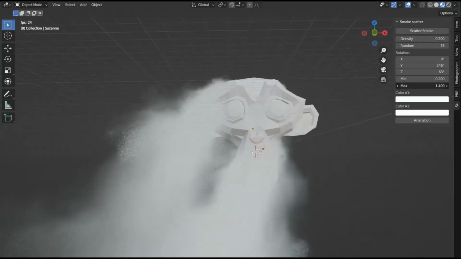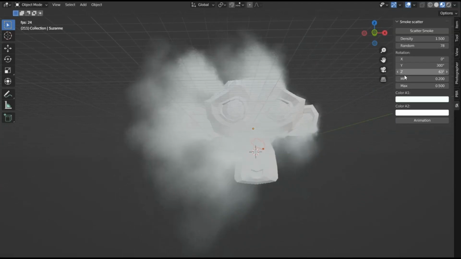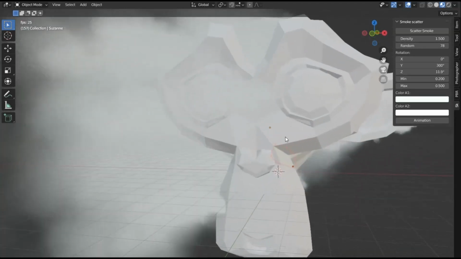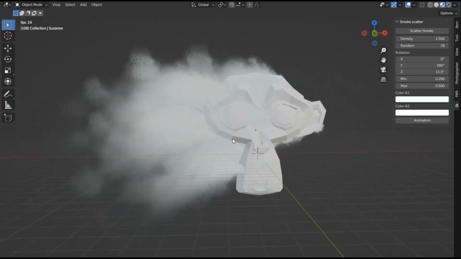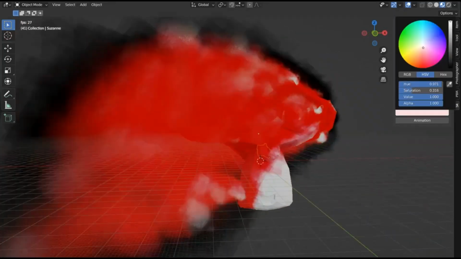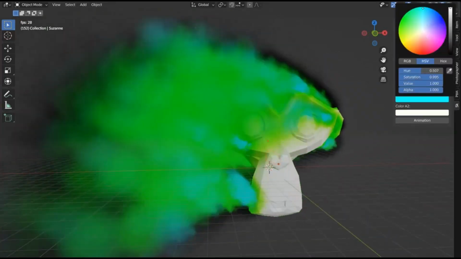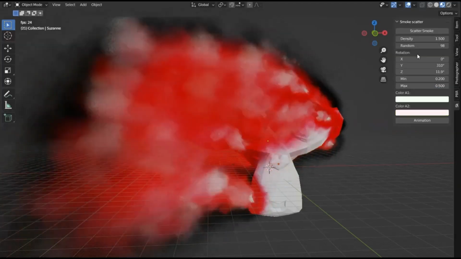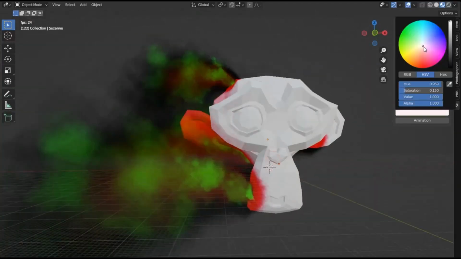Smoke Scatter Addon for Blender. Imagine being able to scatter a mesmerizing smoke effect seamlessly across any surface. Sounds incredible, right? Well, this addon does just that and more. This addon infuses unparalleled realism, transforming your projects in a snap.